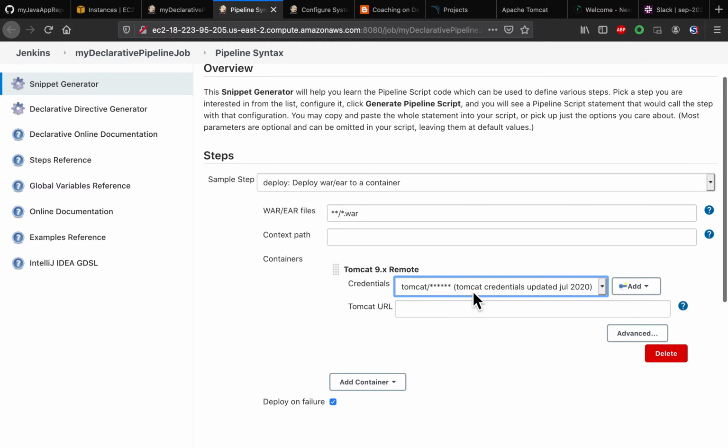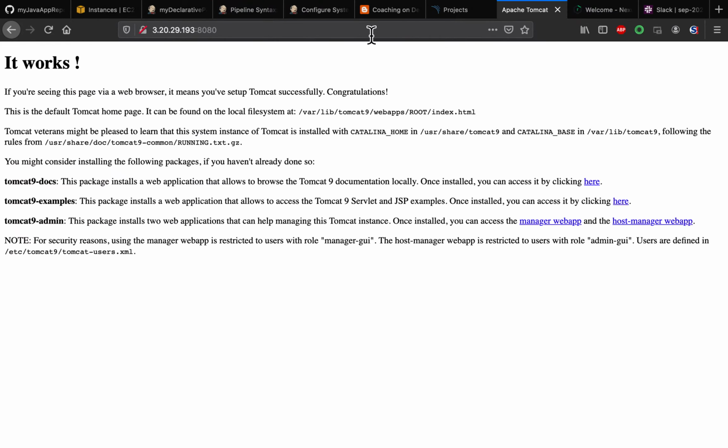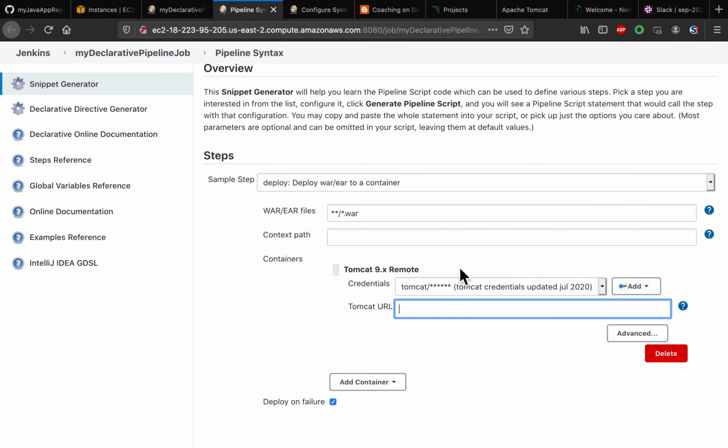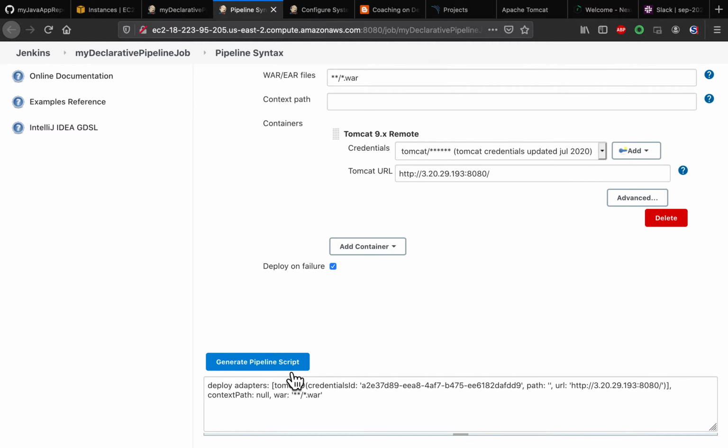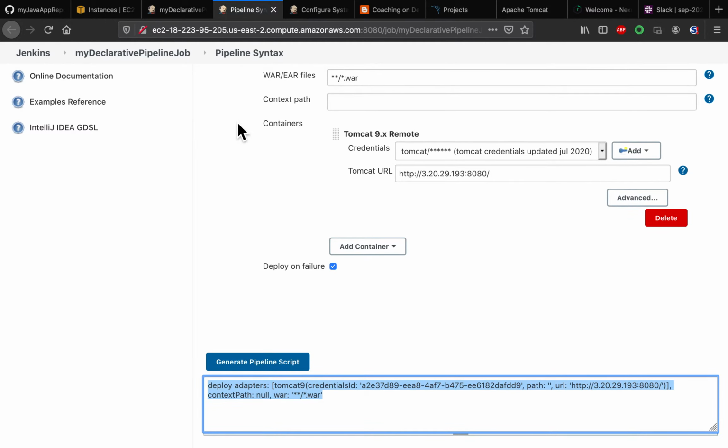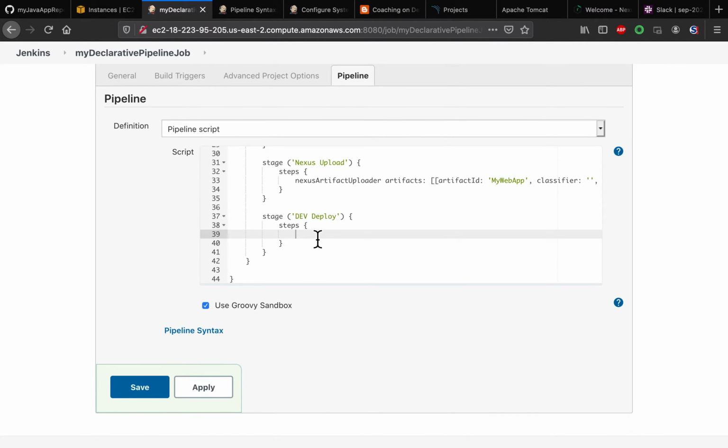This is the Tomcat username and password. And then what is the Tomcat URL? So this is my Tomcat URL. Perfect. Let's go ahead and generate the pipeline script. Wow, see here, copy this and then put that in between. So that is our code for Tomcat deploy.